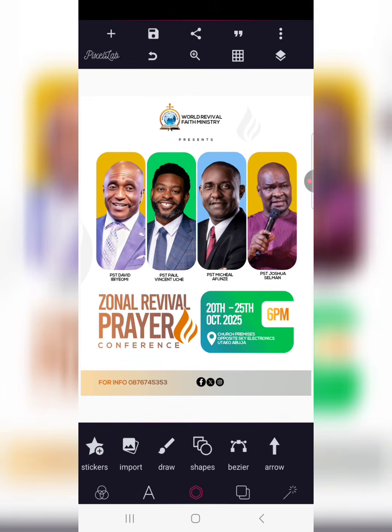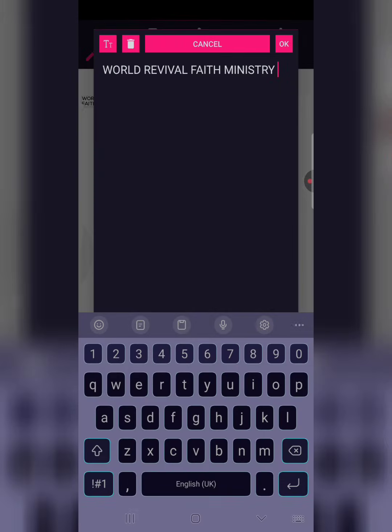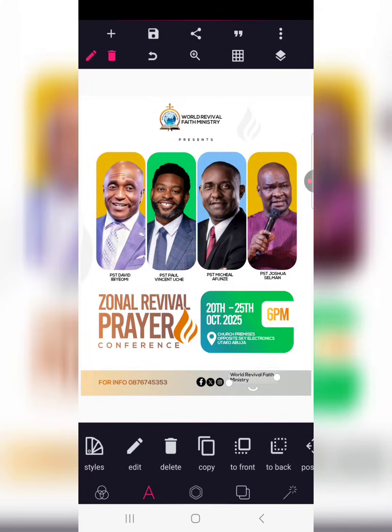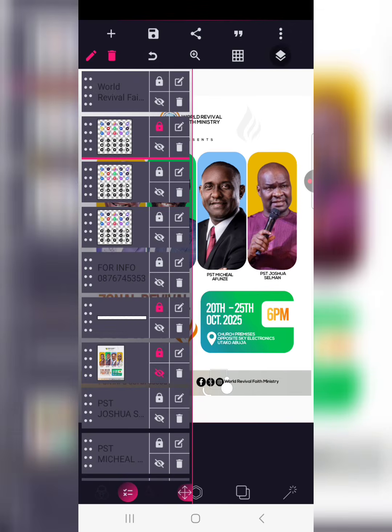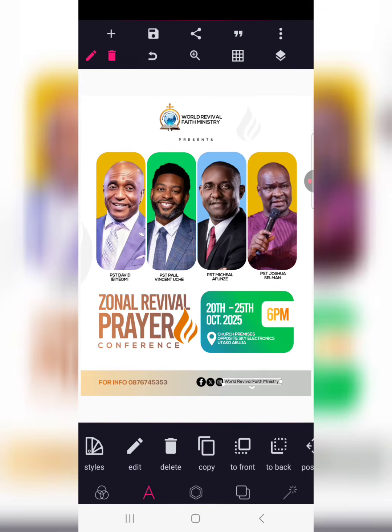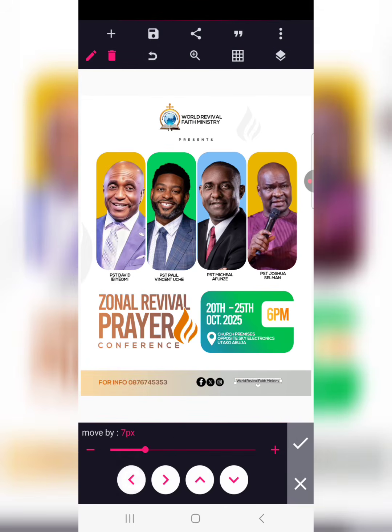Now after doing this, we are going to bring in the name of the church once again. But this time around it's just in small letters. World Revival Faith Ministry, same handle on these platforms. So bring this one here, okay, and reduce it in size. You can make it just one line. It's fine. Oh my god, so we did the wrong one. Let me just lock this up and bring it here.